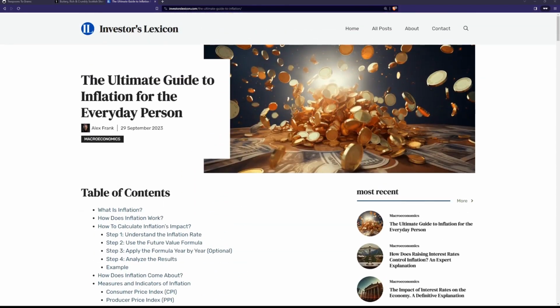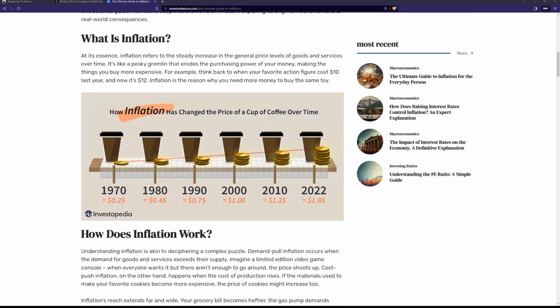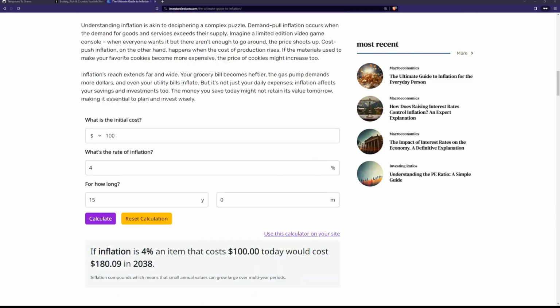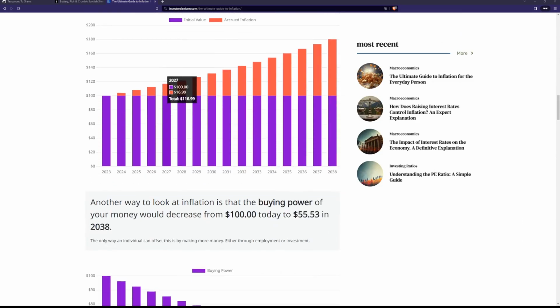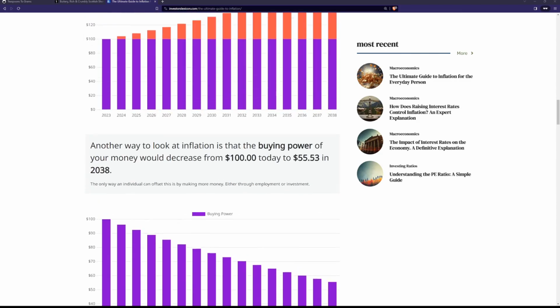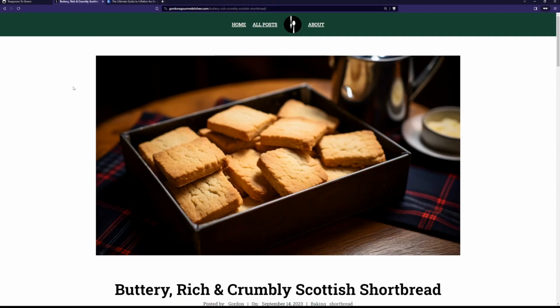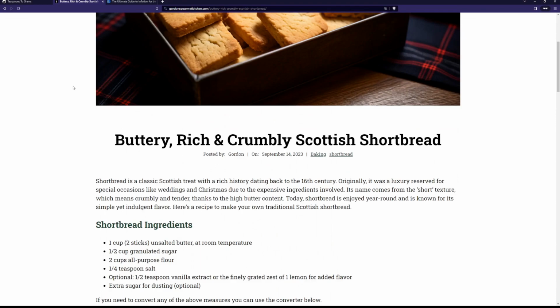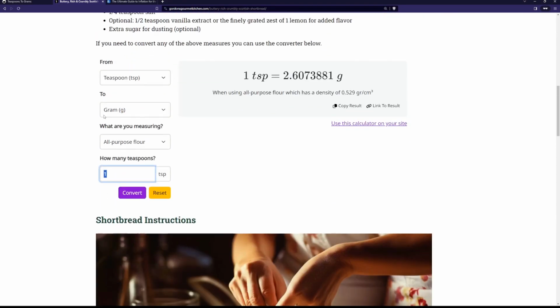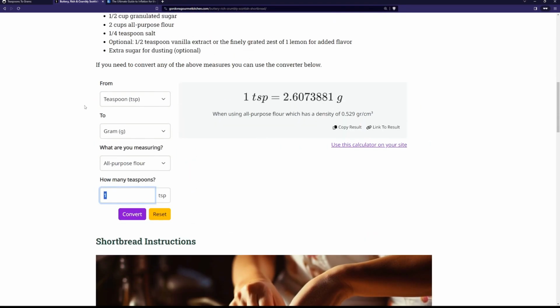You can see an example of our inflation calculator being used on the Investors Lexicon down here. This is a more complicated calculator that looks pretty great. And on Gordon's Gourmet Kitchen, a recipe blog, you can see the teaspoon to gram converter being used within the context of the recipe.